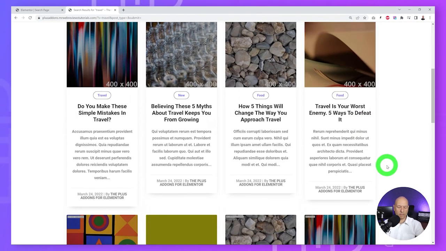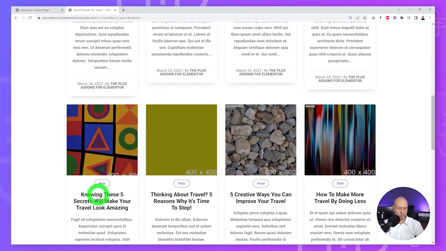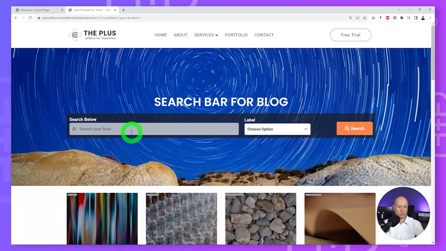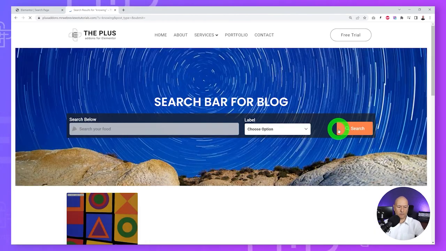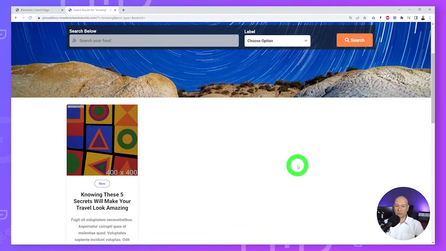So let's look for one that has a unique keyword. I believe knowing is only there once. Let's try this now. Knowing, and then enter. And there you go. As you can see, now it's returning only one result. So there you go, guys. This is how you can create custom search pages and custom search bars using the Plus add-ons for Elementor.